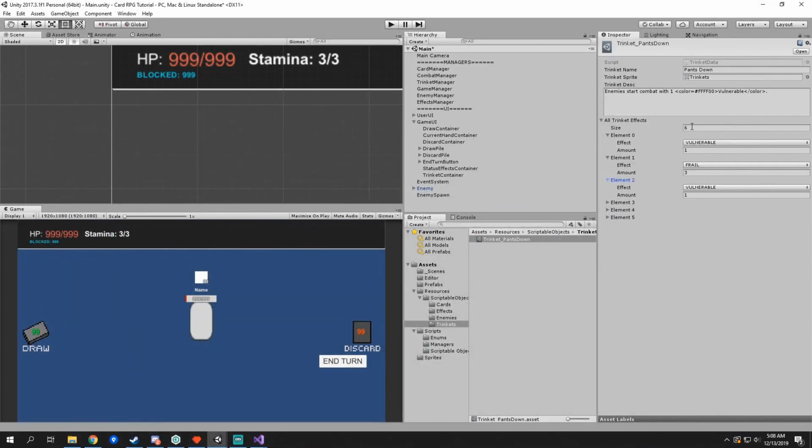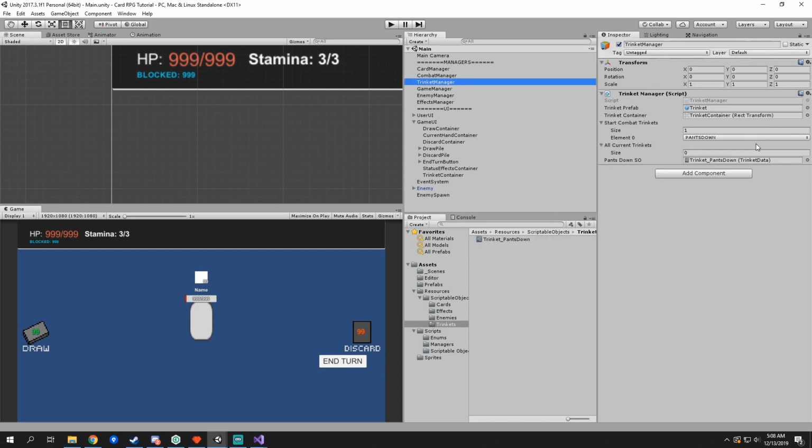So we're going to bring this back, trinket effects back to 1. It's just going to be a vulnerable one. So now let's go back into Trinket Manager and make sure everything is set up. It is. We're going to hit play, and I think how it should work is it should add a trinket here and then set the enemy to vulnerable and draw cards.